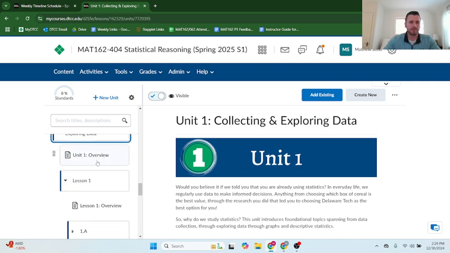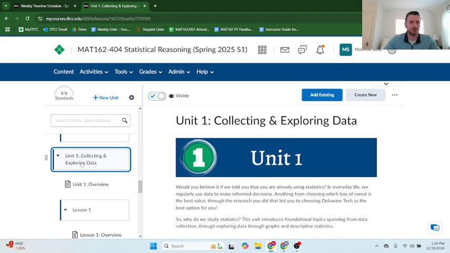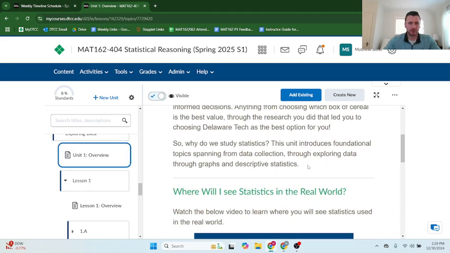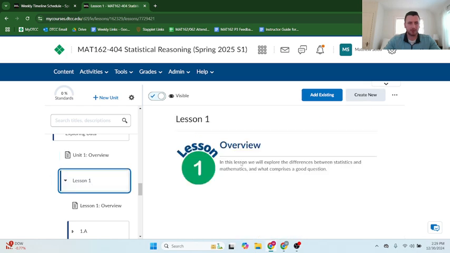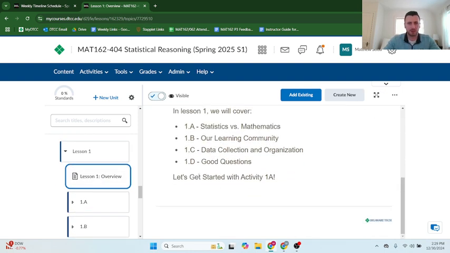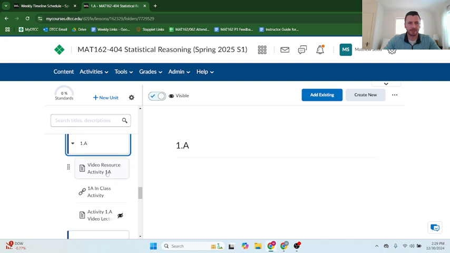And again, this is where you're going to find a lot of the content for the course under these unit folders. So we'll be in Unit 1. It gives you an overview if you want to read through it before class. And we'll be focusing mostly on Lesson 1 in our first class on Tuesday. Okay, and it gives you a lesson overview on what we'll cover and the first activity.